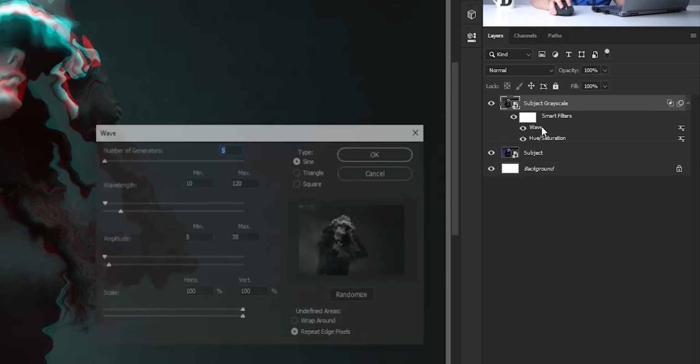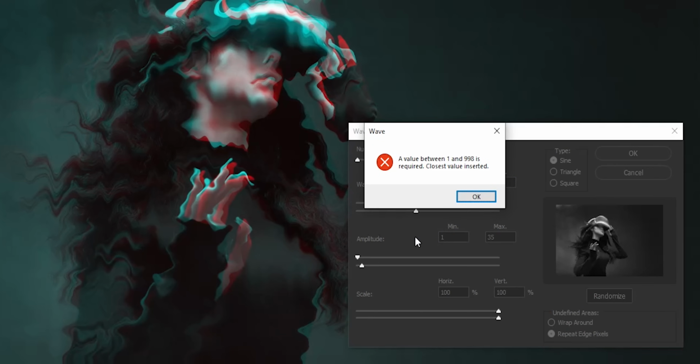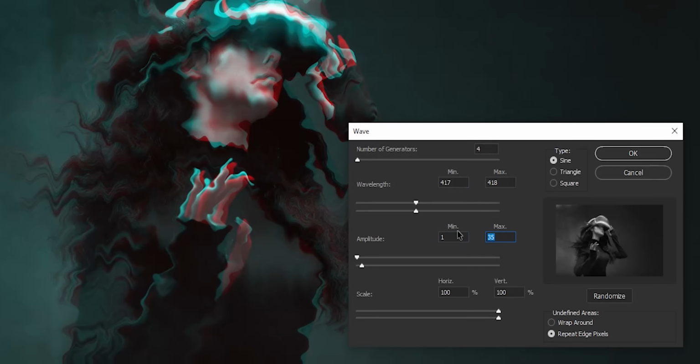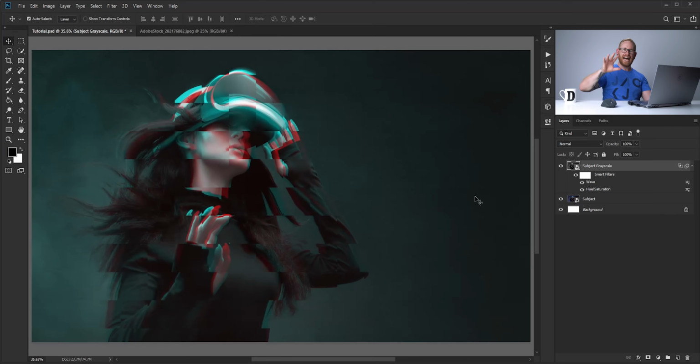We'll double click on wave here. We'll go back in, and I've got a few settings that hopefully I can memorize. So I'm going to use something like this. Oh, no, 1 is the lowest value. So don't try and input 0. We'll go 87, horizontal 20. Hopefully my memory is as good as I think it is. And I'm going to go with square here for the type as well. Click OK. And there we go. So something a little bit more reminiscent of a glitch.